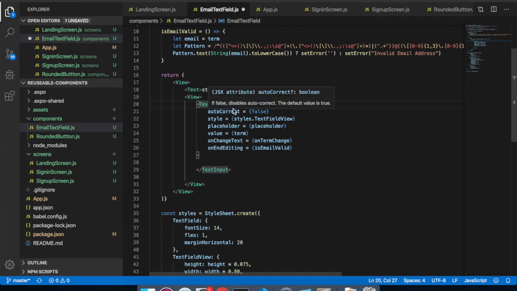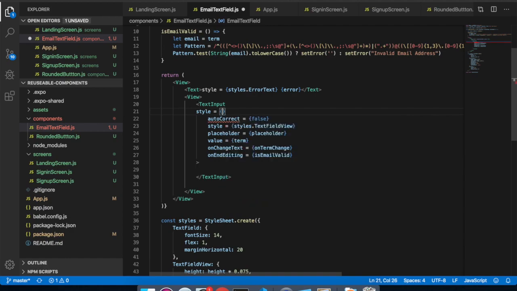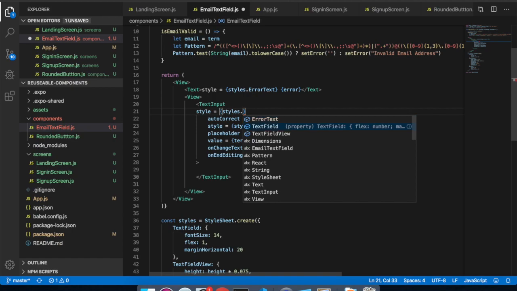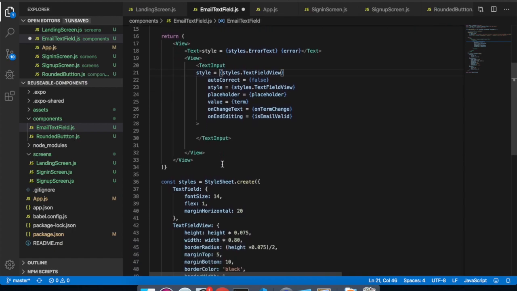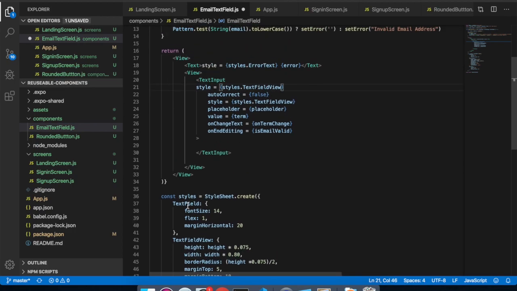for our text we have style equals styles dot text field view, and then sorry, we have this for this text. Now we have style equals styles dot text field view.